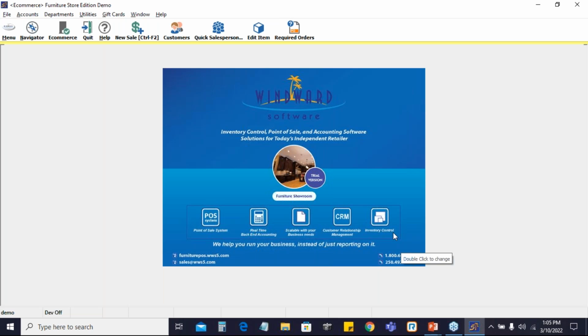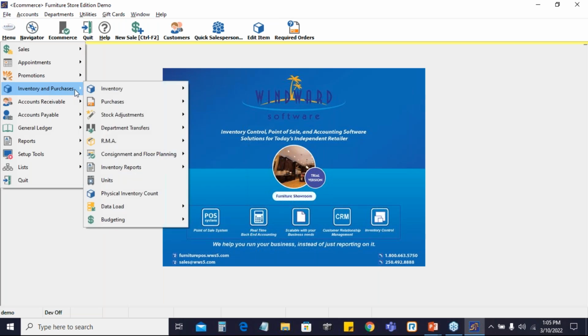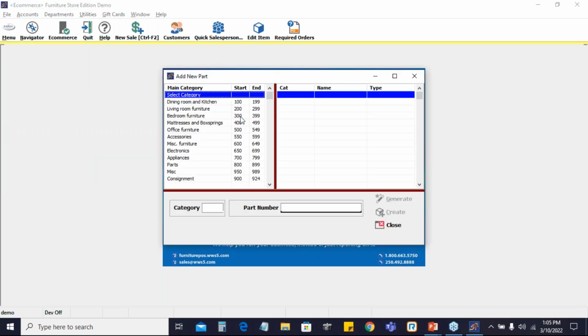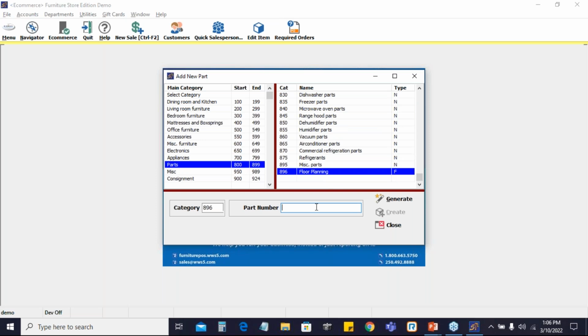Next is to create a floor plan item. Still go to the menu, inventory and purchases, inventory, and new item. That is under the Parts main category and floor planning subcategory. Let's say floor plan 1, and I just hit create.